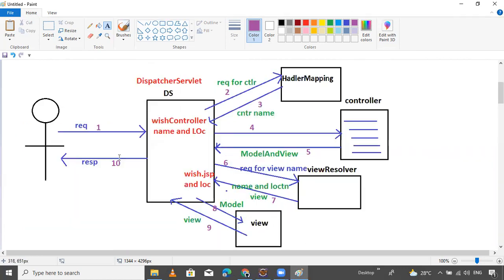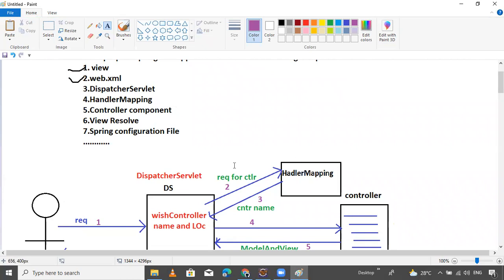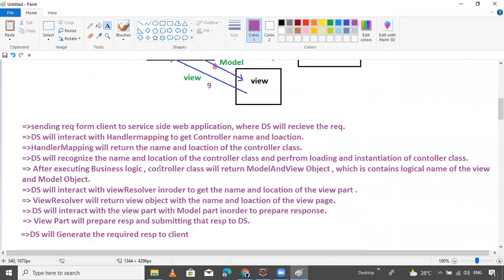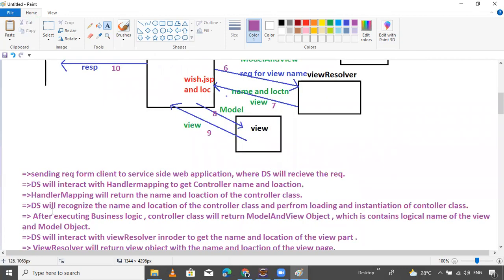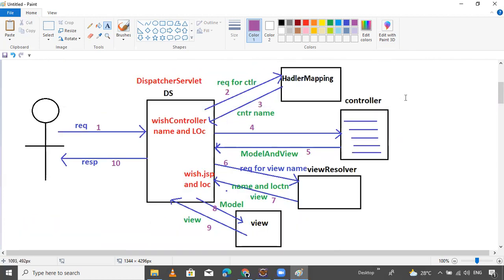Then it interacts with the handler mapping. Then the handler mapping returns the name and location of the controller. The dispatcher servlet recognizes the name and location of the controllers, then performs loading and instantiation of the controller class, and executes the business logic. After the business logic, it returns the model and view object.